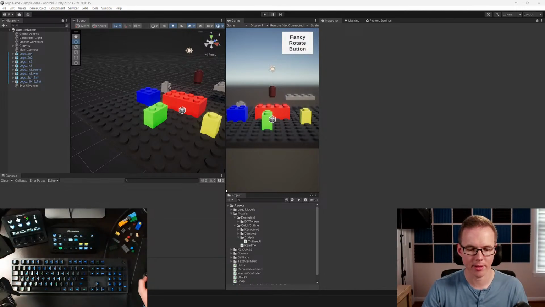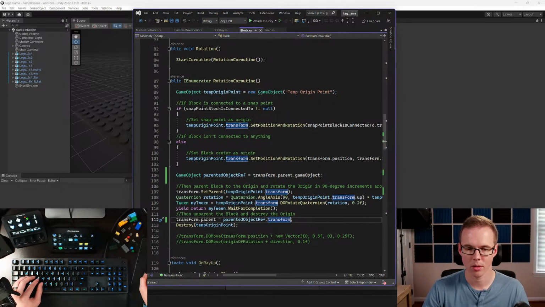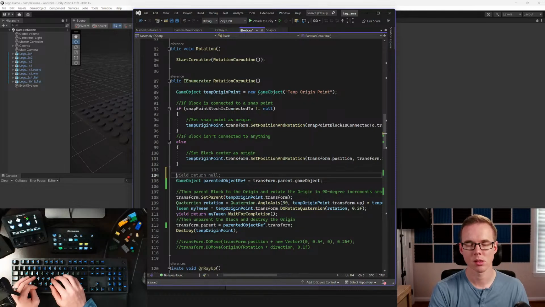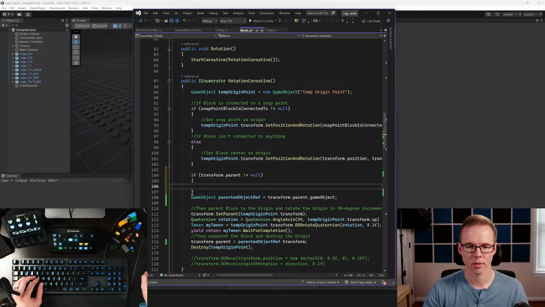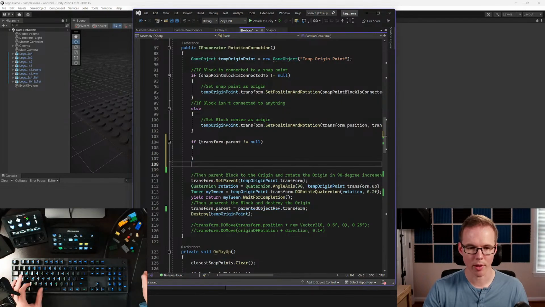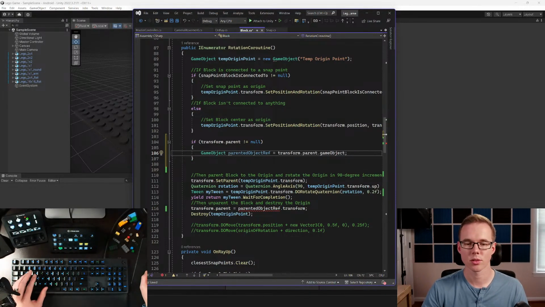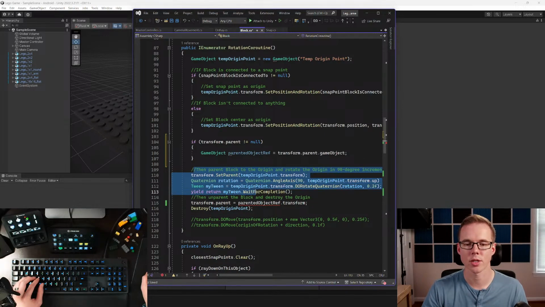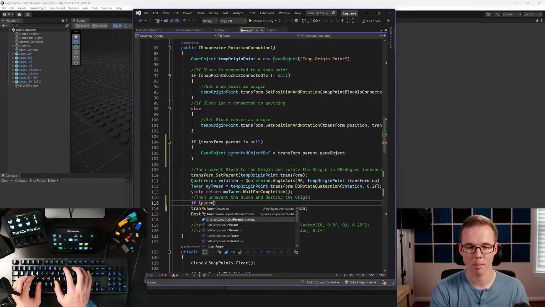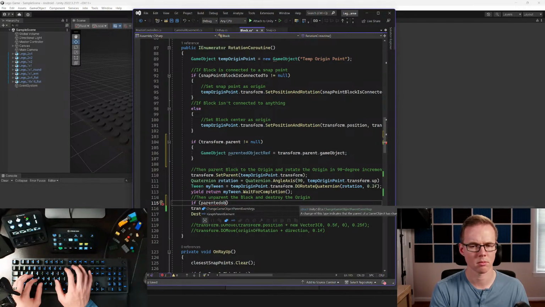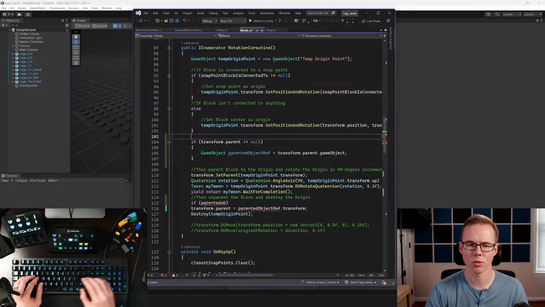Actually, some blocks might not have a parent, so what I need to do is, if a parent exists, can you do that? If transform parent does not equal null, then if we have a block that this block is connected to, store that as a reference, do all our rotation fancy code, and then again, if parented object. Oh wait, I can't do that. I need to.